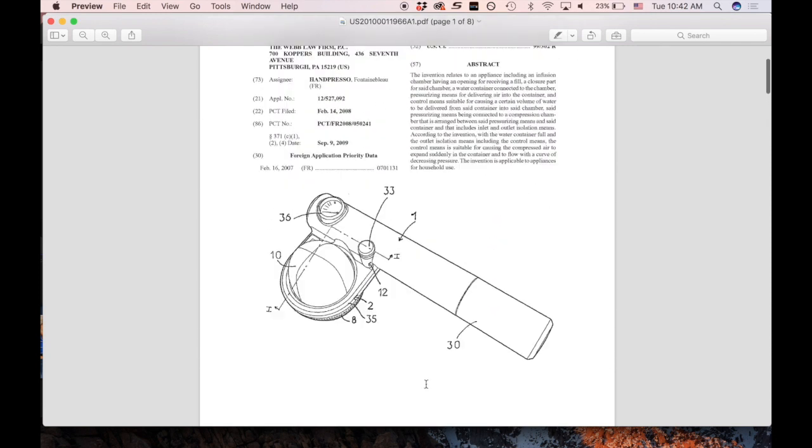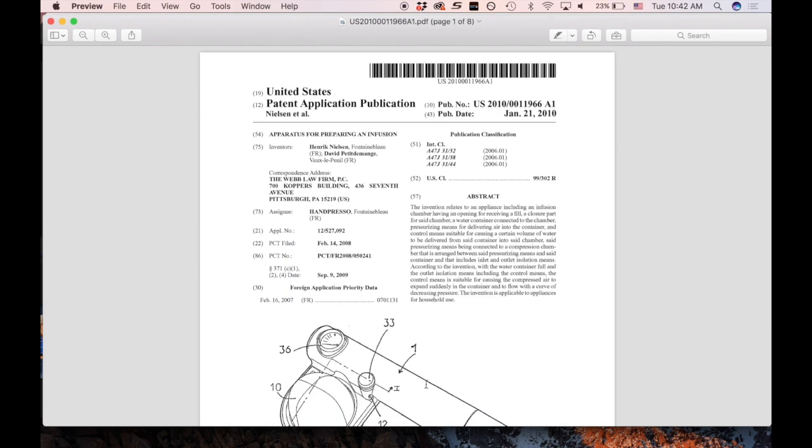So there's a patent application. This one is 8 pages long, single spaced. So a substantial document.